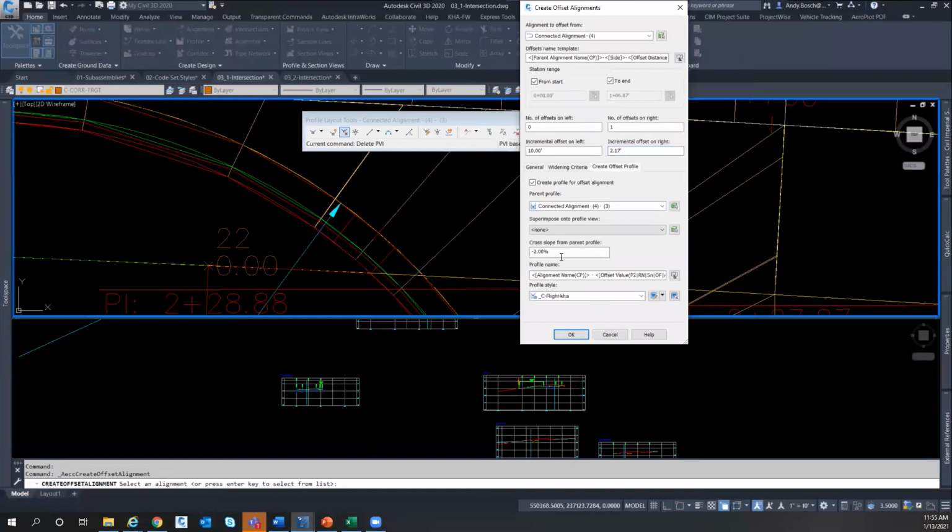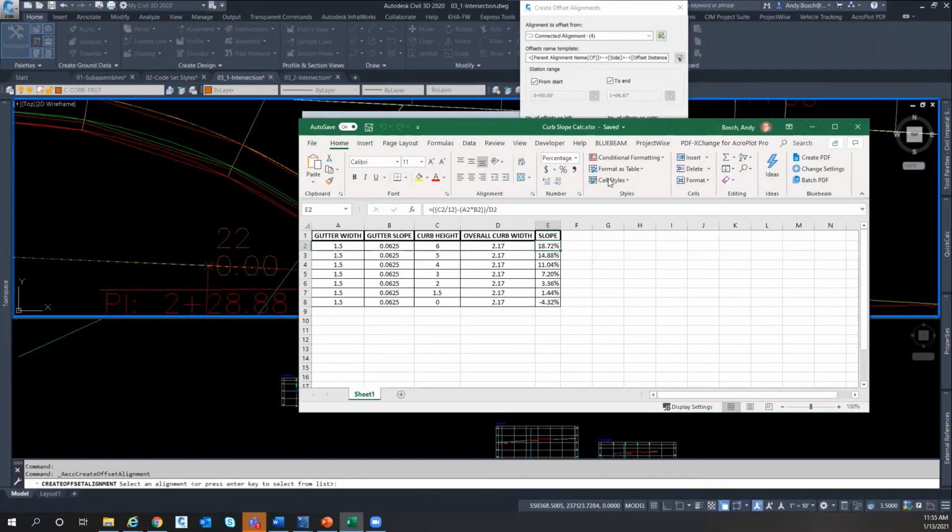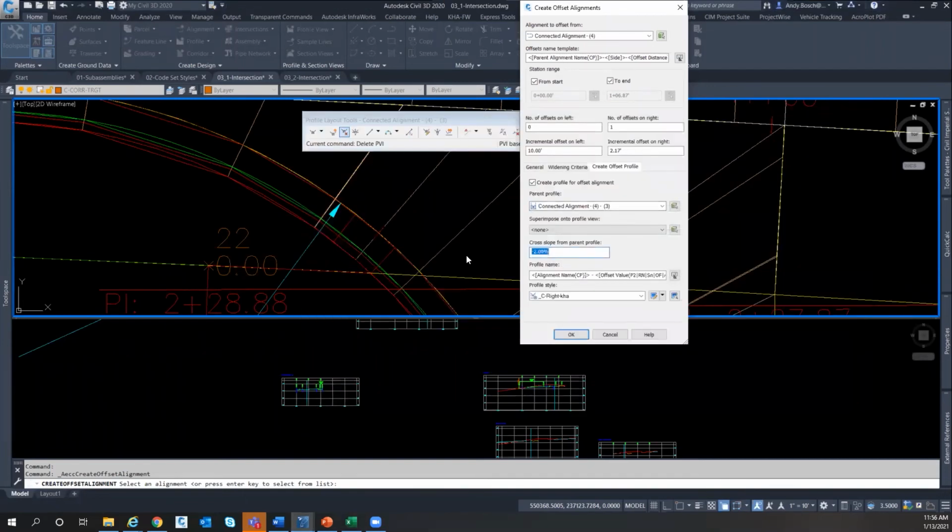So normally we would think about curve. We got to go down, back. I'm trying to get to that. What's that slope to get to the back of curb? To save myself time, I've created a handy dandy little spreadsheet so I can enter in some of the stuff. So if we got gutter width of 1.5, our gutter slope, and a curb height of this, and overall curb width of this, my full slope to get that full curb height is going to be 18.72. That's what I'm going to enter in here. I'm going to say 18.72. I'm going to hit OK.